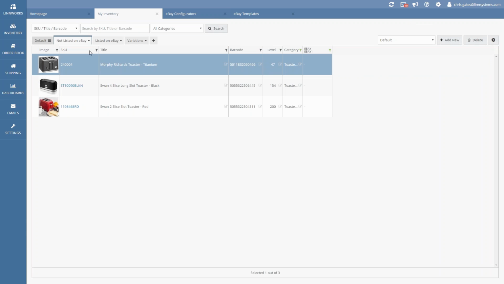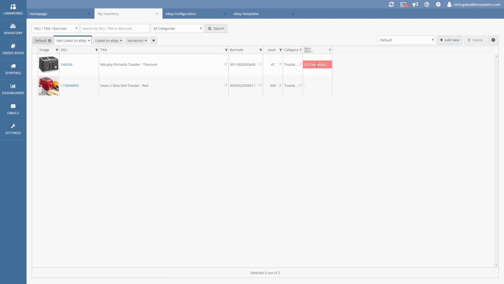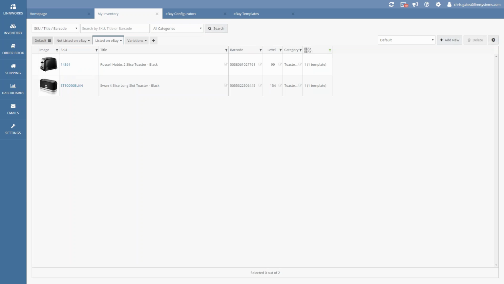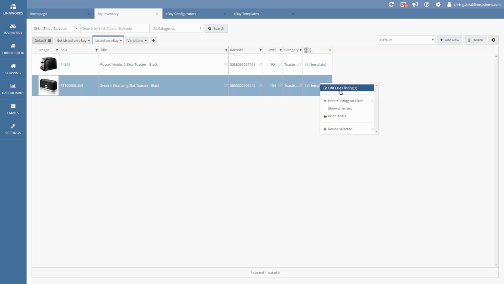If I go back to my inventory now, I can take that toaster and I can right click and create a listing on eBay with my toasters webinar configurator. If I just do a quick search, because I don't know if you remember earlier, but I did try to list some just before we started, and I got an error on that toaster there, but one of them was listed. So let's have a look at what we've got there. We've got that toaster, and that's gone and created a listing. So let me just go and check that out.